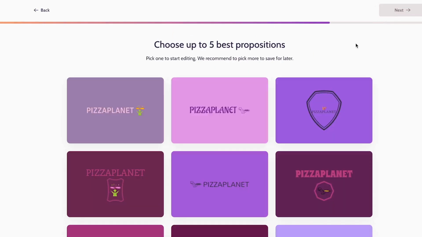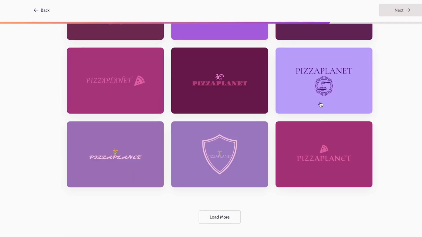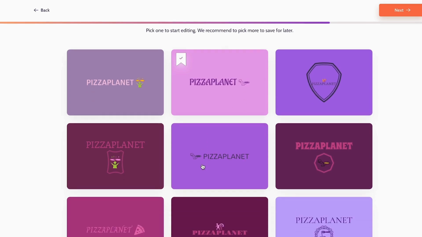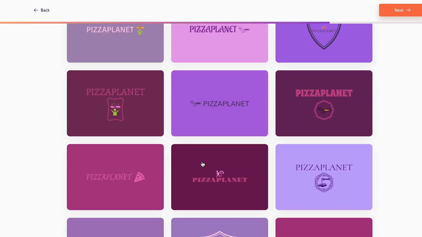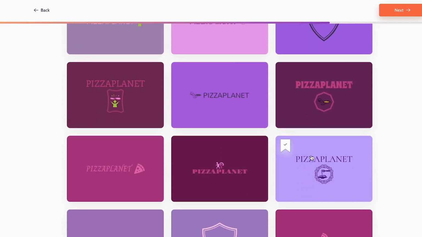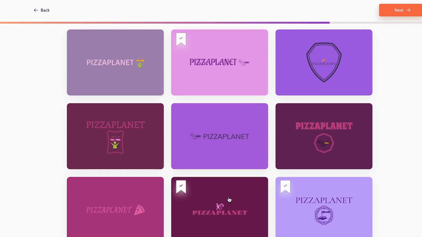As you can see over here, it already generates some options that I can start to customize. So I can go and select mine. I think I really like this one. But you can even go and select more and you can save them for later if you want to use them as well. So I'm just gonna go and select this one as well because I really like it. And I think this one I like it more. And we can click in next.